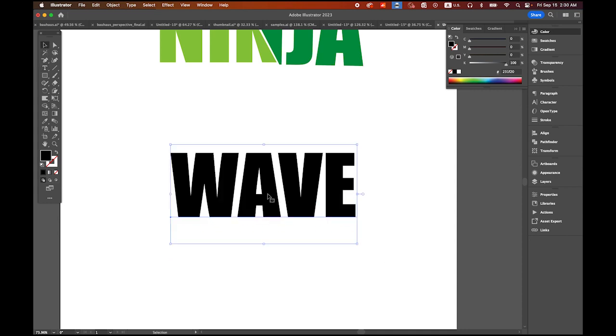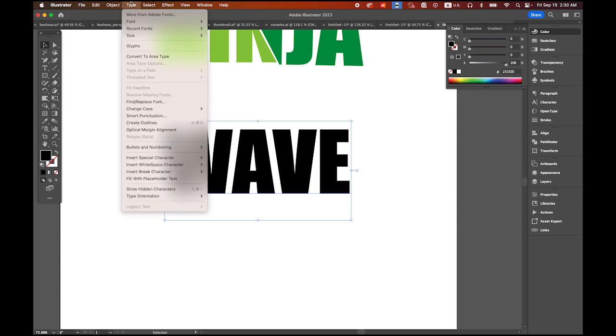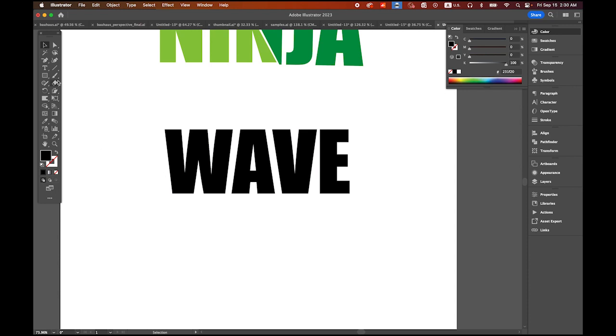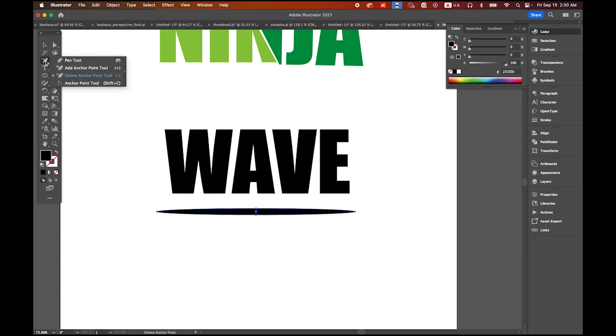About this size. That's good. And then go to the Type menu, Create Outlines. Okay. And then I'm going to choose my ellipse tool so I can draw a really skinny oval. I'm going to draw something like this. Okay. And then from your pen tool, keep pressing your pen tool, you're going to see the anchor point tool, and then click on both ends so we can have really sharp points.